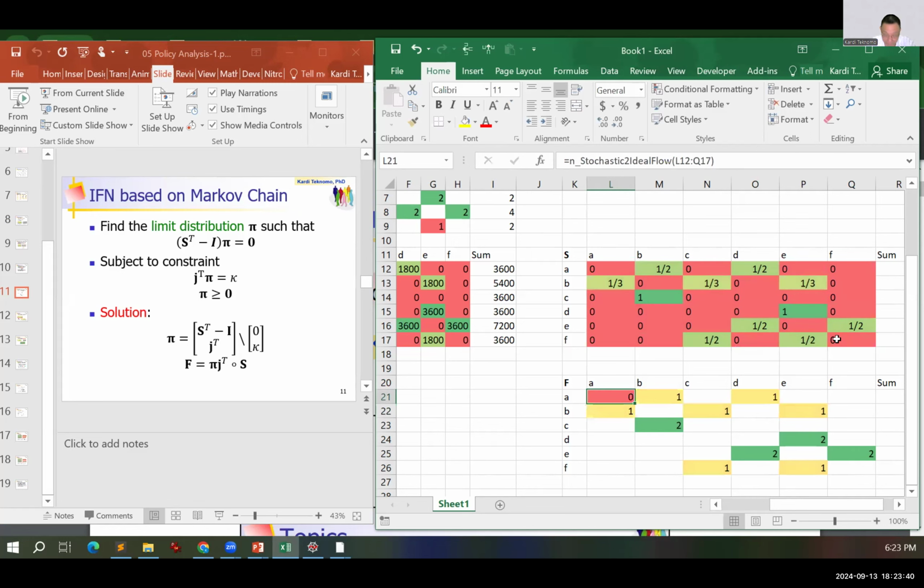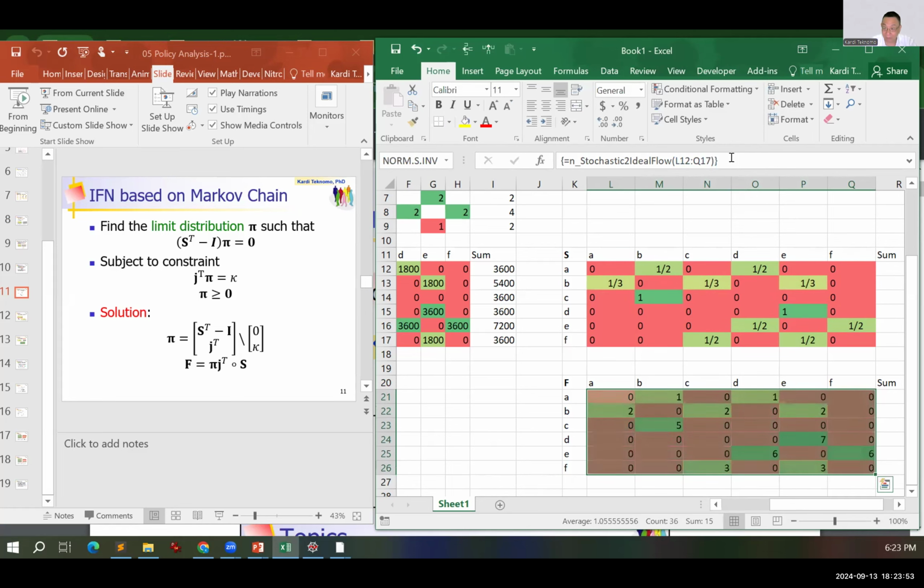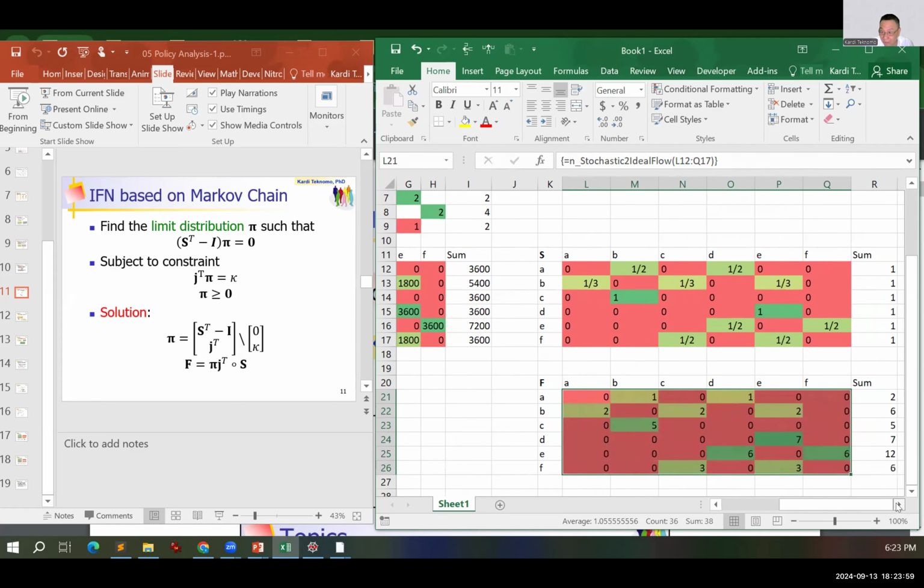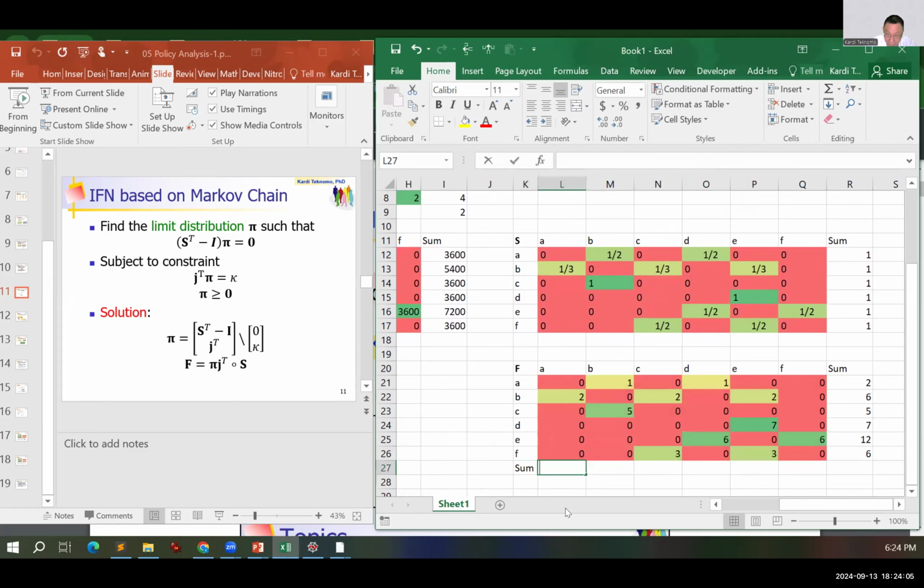It's okay also. Then what you do is you highlight the whole thing, and then you edit, and then you press Shift, Control, and Enter together. There, I got the ideal flow. Once I get the ideal flow, what I will do is I get the sum to check whether this is really the ideal flow or not. So I put the sum.